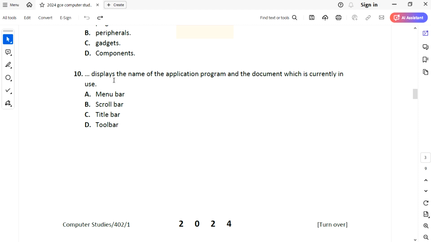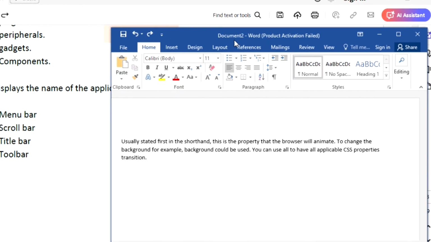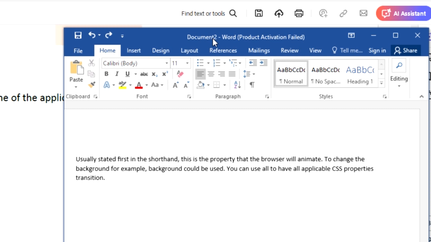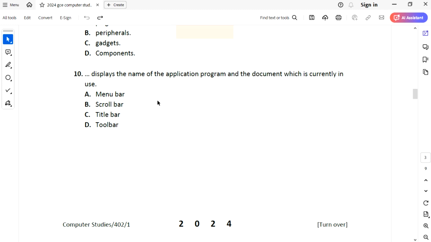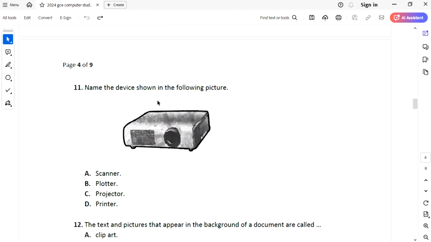Dash displays the name of the application, program, and the document which is currently in use. So if I go back in Word, as you can see on top there, it is displayed as Document 2. So it is displaying the name of the application, which is Word, and also the name of the document. As you can see, it is labeled as Document 2. Let us go to question 11.